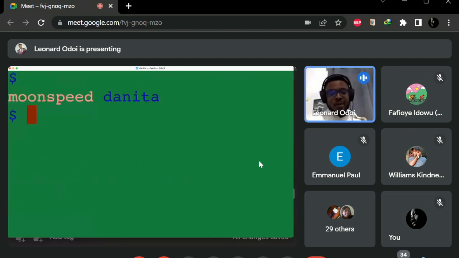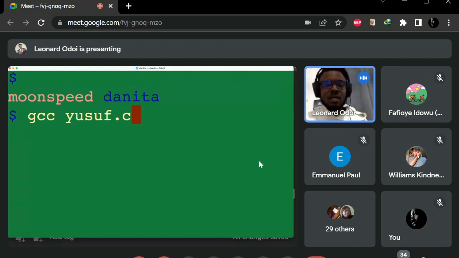So I'm going to try and compile gcc sudo.c. Not going to tell the program to output it to anything. If I want the program to output it to a file, then I'll use dash o and the name of the output file. But this time around, I want the program to choose its own output file. So I'm just going to do gcc and tell the program to compile the sudo.c.